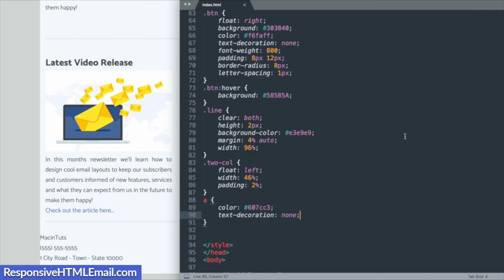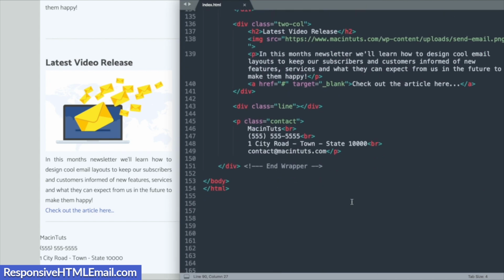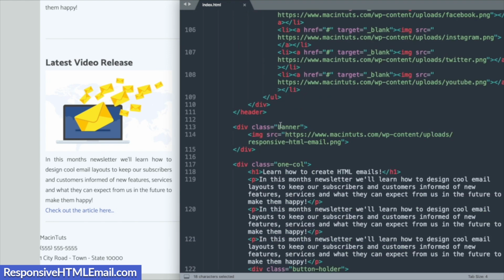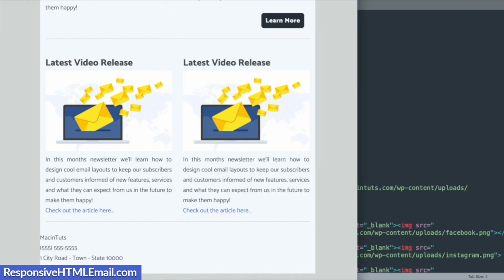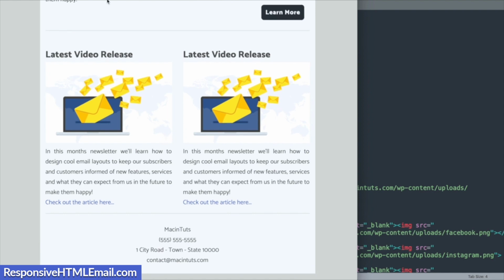But let's move down to the last section, which is the P-class contact. So let's go ahead and reference that in the CSS with the period for the class, and then we'll just say contact. And then we want our text centered, so we'll just say text-align center. And then for spacing, we'll just add some padding on the bottom with padding-bottom 3%. Okay, so now let's save it and refresh it, and that looks good.